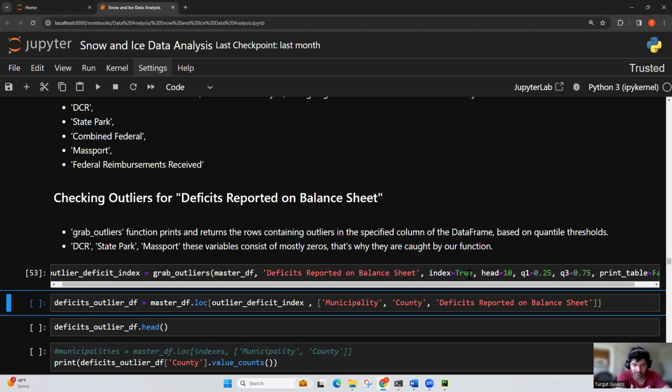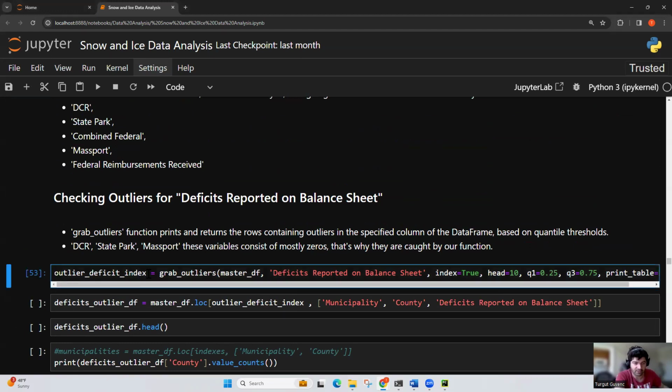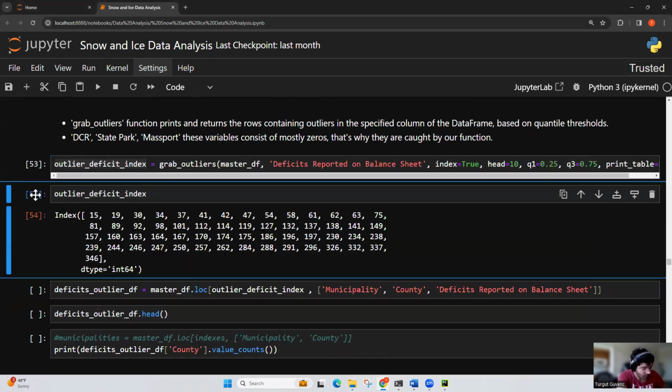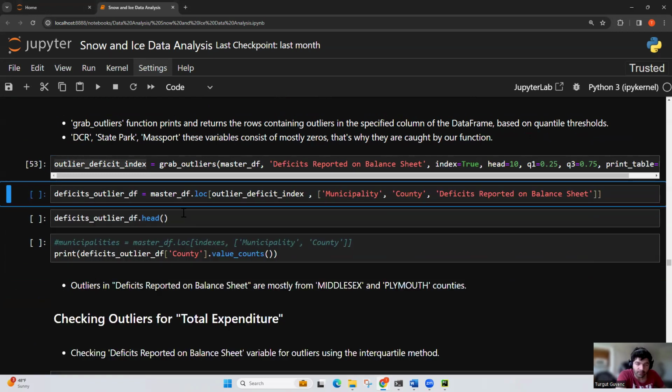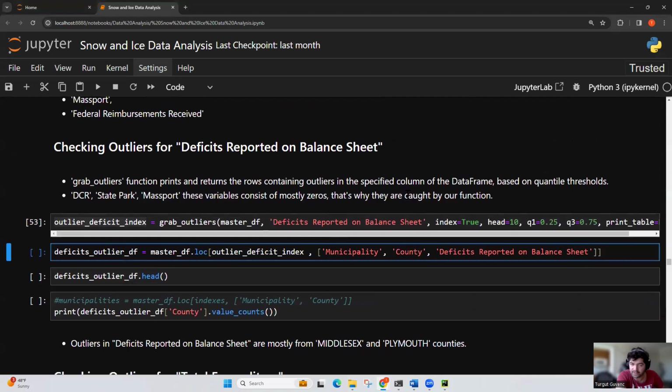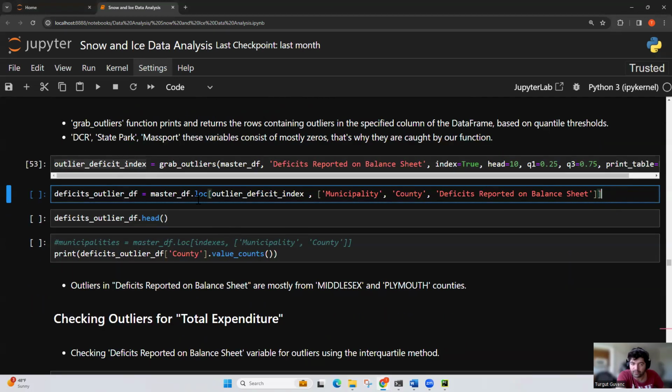This function is the same thing, and we get their indexes. Let me show you these indexes real quick. These are our indexes, and these indexes are caught as outliers by our function, right? This one, I'm only going to get these two columns, because I'm going to get the deficit. So I'm just getting those indexes and also getting these columns, right?